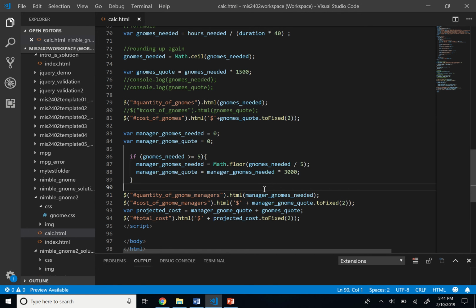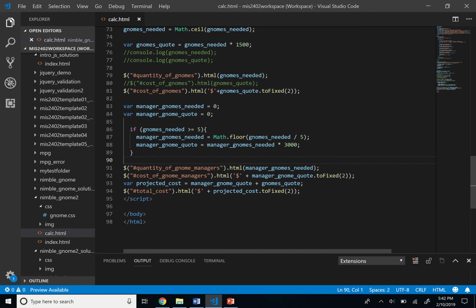If you want to make sure that these are working before getting into the HTML of the page, feel free to use console.log to print it out in the Chrome developer tools. Once we've done the calculation, all we need to do is insert it into the HTML of the page.